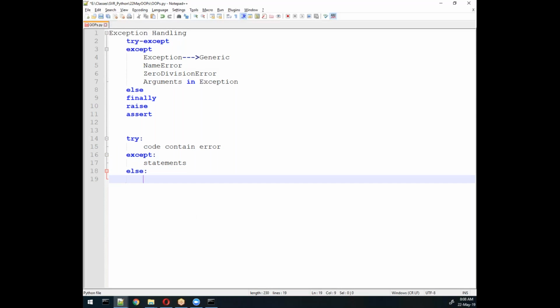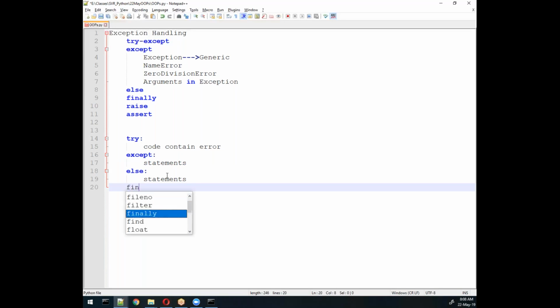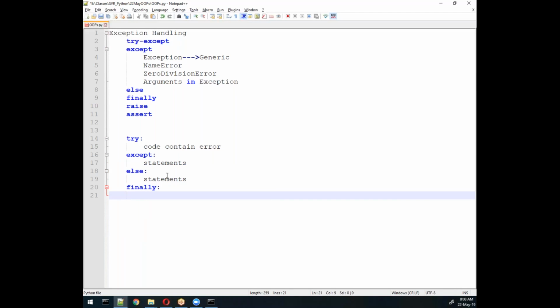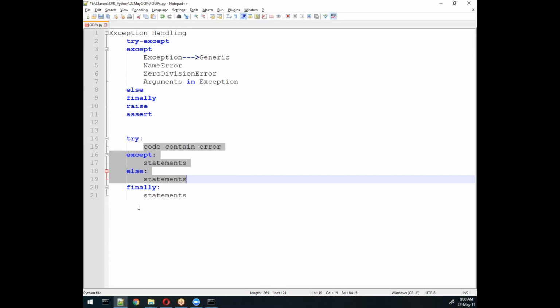And then we have the else block. If we don't get an error, the else part will execute after this. There are some certain situations where this will execute. Here also we have some statements, and then after that we have finally. In that finally, basically the statements whatever we write here, whether this code executed or not, in all cases it should execute this finally block.